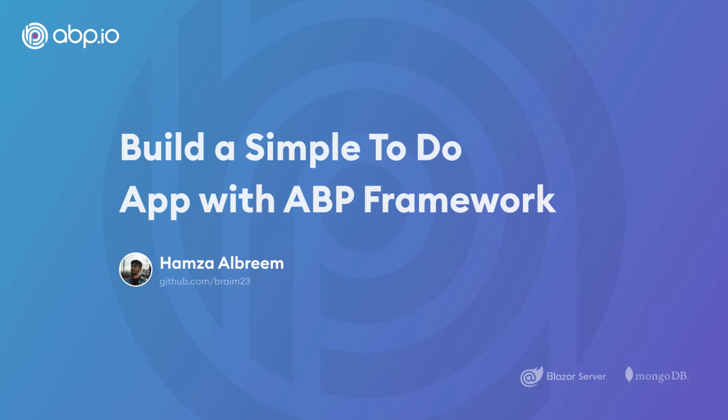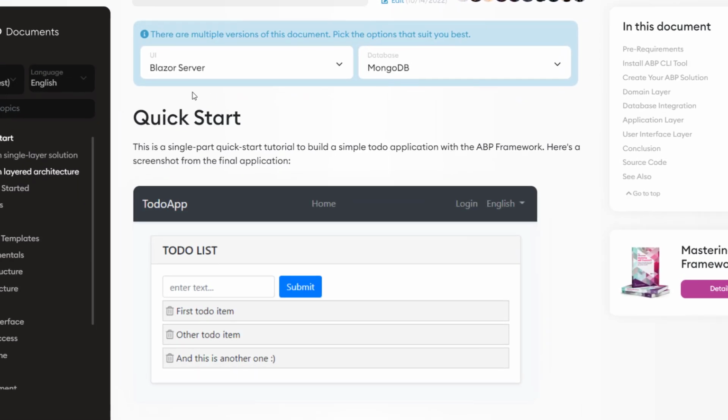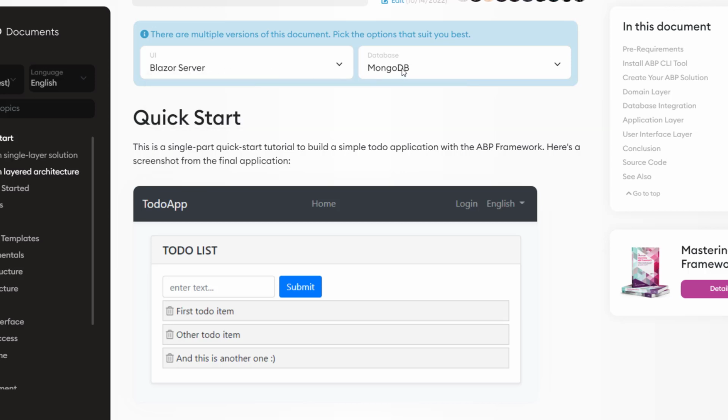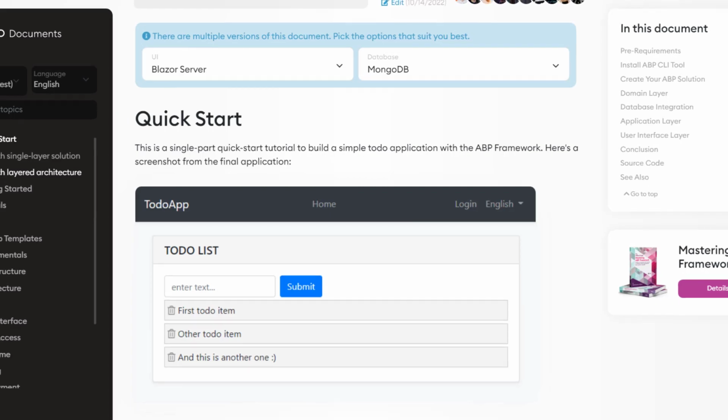Hey there! In this video, we'll create a quick and simple to-do list web application using the ABP Framework. So this video is going to cover Blazor Server as the UI framework and MongoDB as the database provider. Before we start, let's see how it looks.